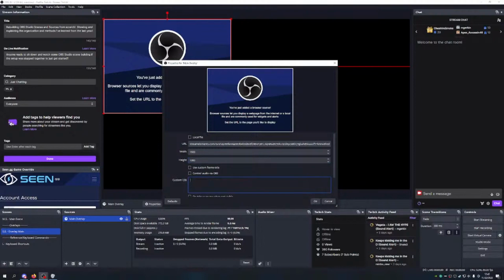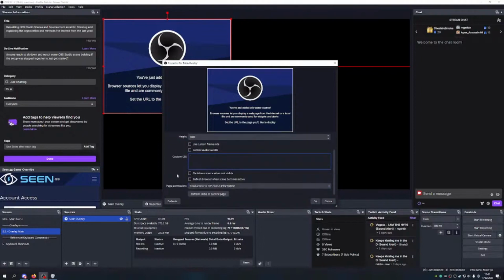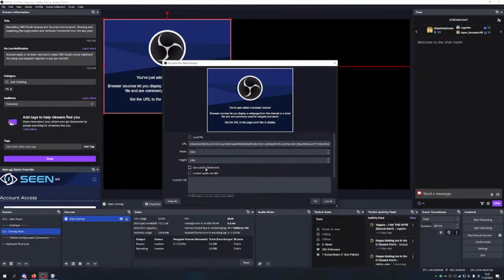I always delete this because this custom CSS has caused me problems before. So I just always clear that out and then make sure I click shut down source when not visible. That way it's not running in the background when you switch scenes. You can also, like for my random clips, I'll hit control audio via OBS, and that allows you to control it through OBS instead of through your computer, through your background audio. So this allows you to individually control that specific thing, which can be really, really nice.